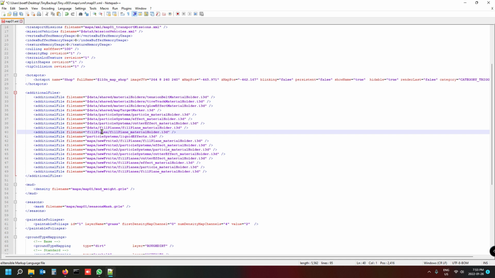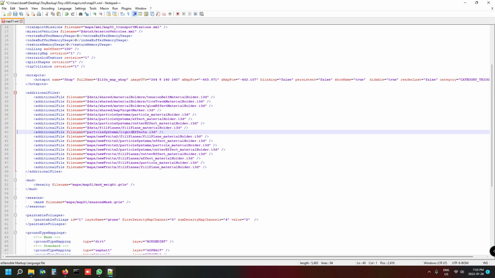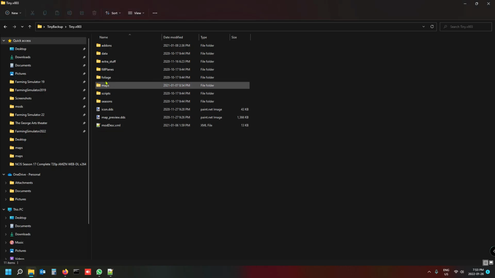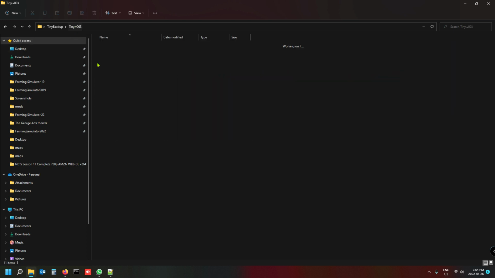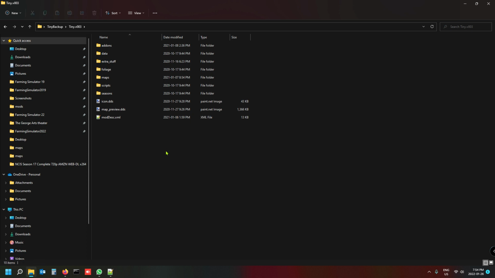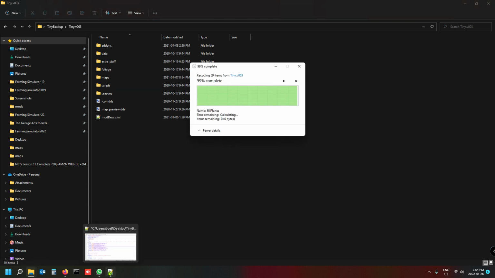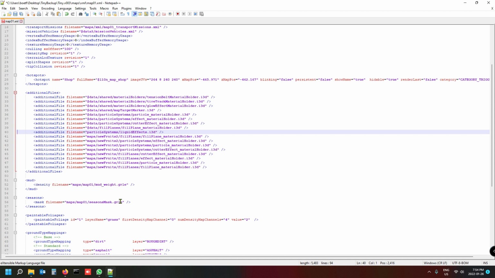The next one is full planes material holder. So we're going to find the full planes directory. Chuck that, because that's also a custom thing. Don't want custom stuff. Here's the full planes, and then in here we have all the HUDs and the distances and everything for the different multi-fruit, clover, windrow, all that stuff. So we can trash that whole directory. Okay, so full planes is gone. Back into the XML. Just wait for that to delete.